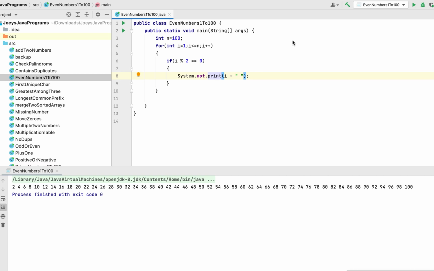Now let's implement method number 2 to print all the even numbers between 1 and 100. We are going to make a few modifications in this for loop only. The first modification will be that the loop is going to start from the first even number between 1 and 100. What is the first even number between 1 and 100? 2. So let me replace this one with 2.